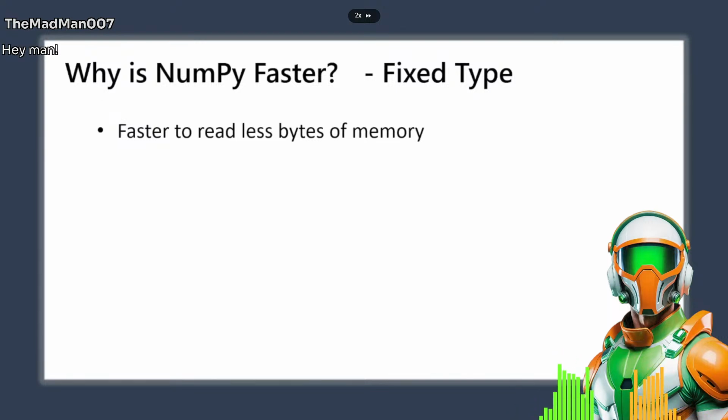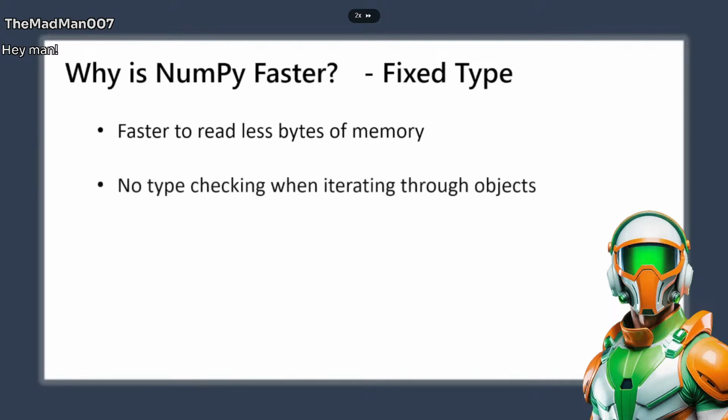Another reason that I didn't specifically mention: when we're iterating through each item in a NumPy array, we don't have to do type checking each time. So in Python built-in lists, you can have a list of an integer, then a float, then a string, then a boolean, and you have to check each element you're looking at to see what type it is. But in NumPy we don't have to do that. So another reason it's faster is that there's no type checking when iterating through objects.